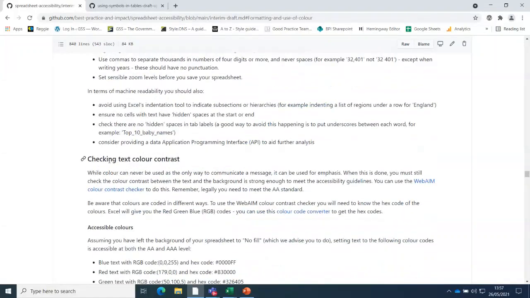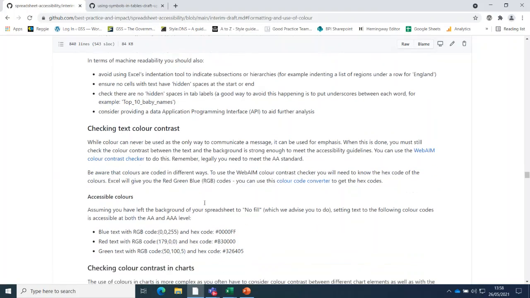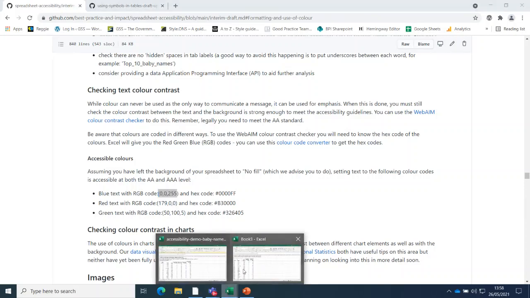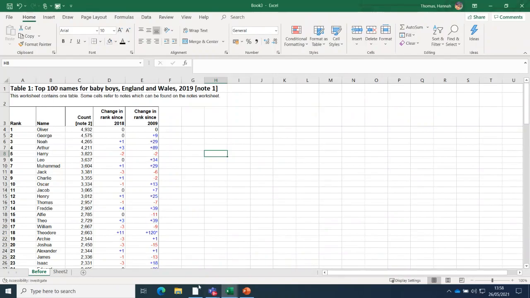Yeah, so checking text colour contrast is a section on here. You can use this WebAIM color contrast checker, so it lets you paste in the codes and check the contrast. But someone mentioned that it would probably be good if I shared a few text colors that work against a background of no fill. So all these meet the AA and the AAA level against a background with no fill. So blue text with this RGB code. There are two codes that colors can have, a hex code and an RGB code. So blue text with this one, and I can tell you that this blue is that blue. So the blue is fine.